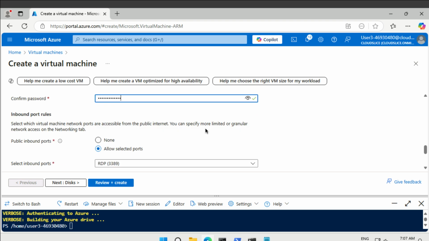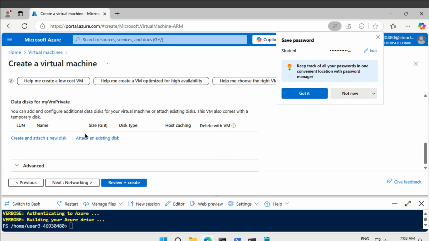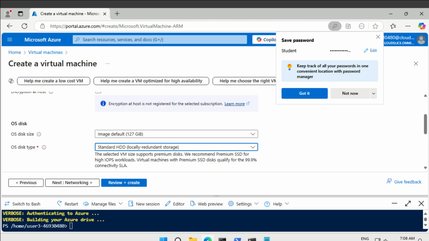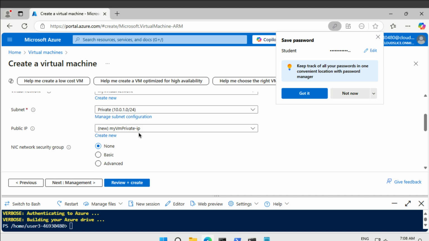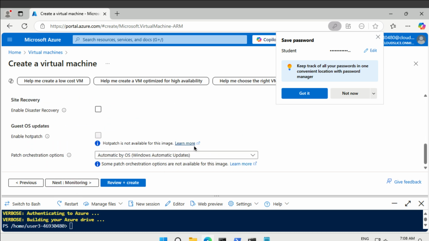All right. We don't need any public inbound ports here. On the disks, we're just going to change it to a hard drive to be a little bit cheaper. Then for networking, we're going to put this into the private subnet. Yeah, that's correct. This should be okay as well. All right, so let's create this one.